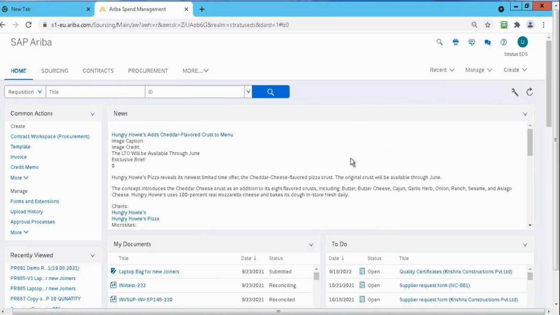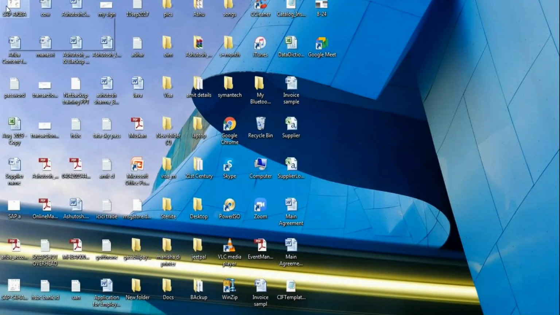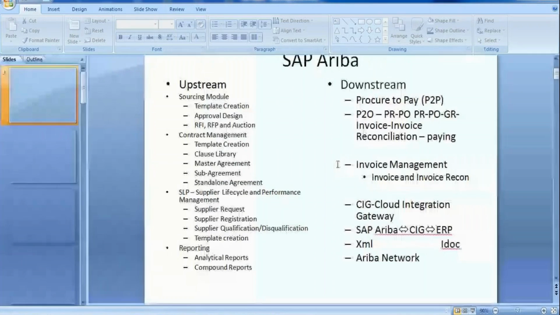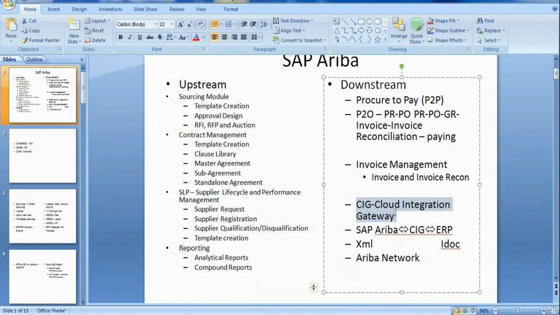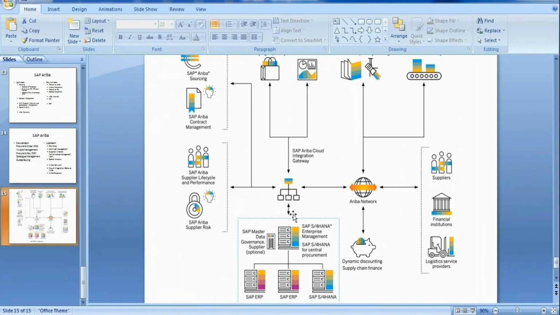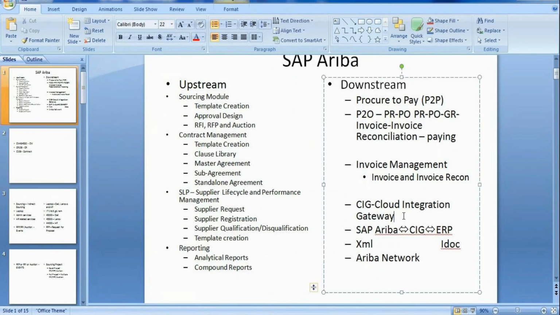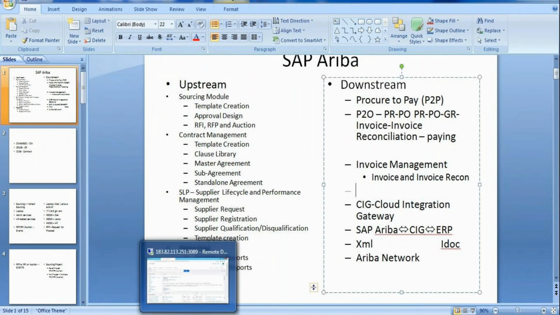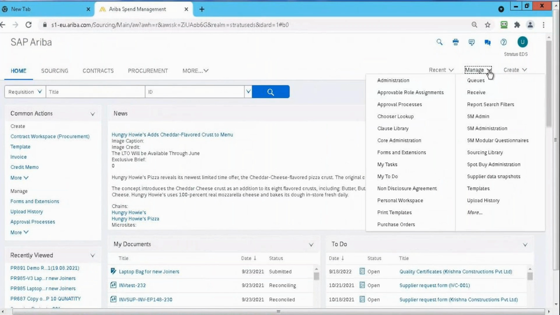Let me show you now the overview of the CIG. Remember, this is CIG, cloud integration gateway. Here is the CIG in the diagram. It's a mediator between your ERP system and all. As of now it's a demo system, so it's just a brief picture, because a lot of things are not configured in the system now.